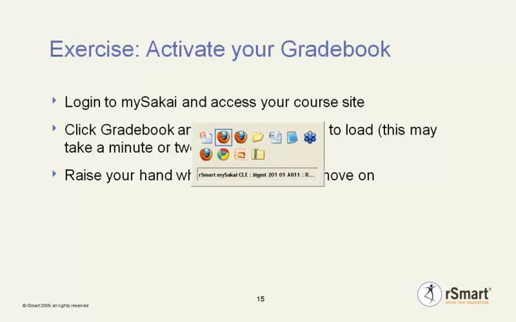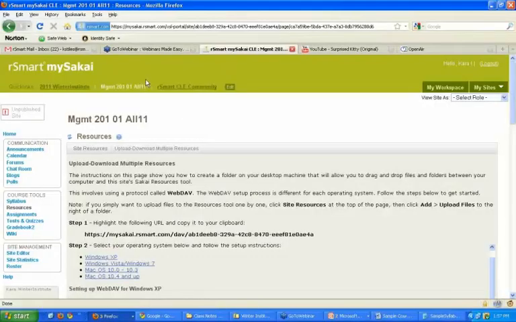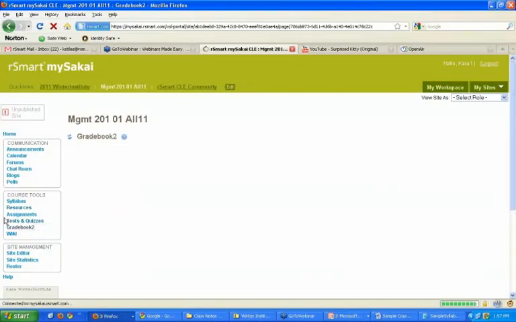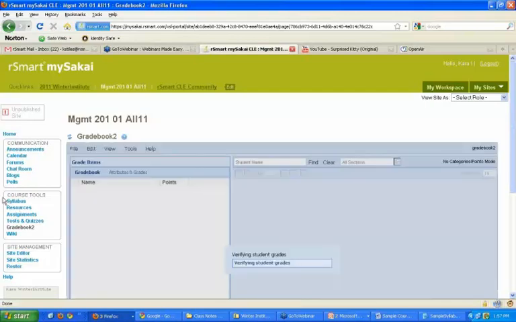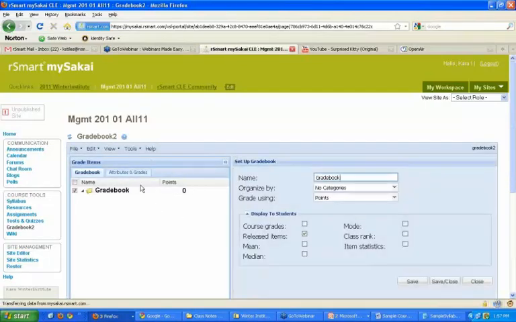What I'd like everyone to do is log into Sakai if you haven't already and access your course site, and then just click on this little button that reads Gradebook2 over here on the left-hand side of the screen, and wait patiently for Gradebook2 to load. It takes maybe about a minute or so, depending on your internet connection, but this gradebook will eventually load, and that's all you have to do. That is the only exercise for this exercise.